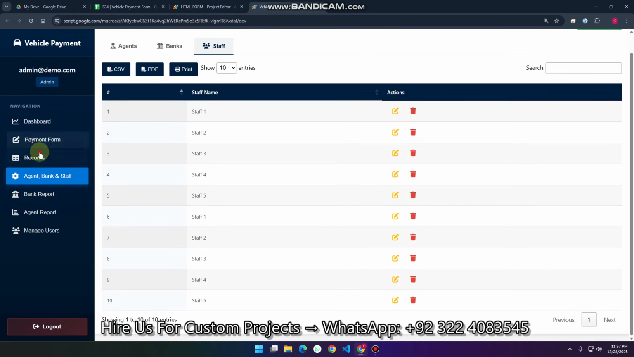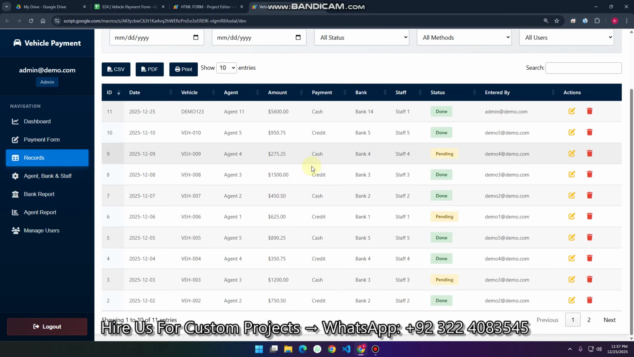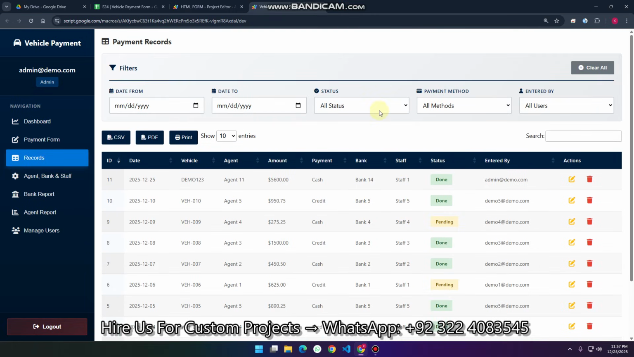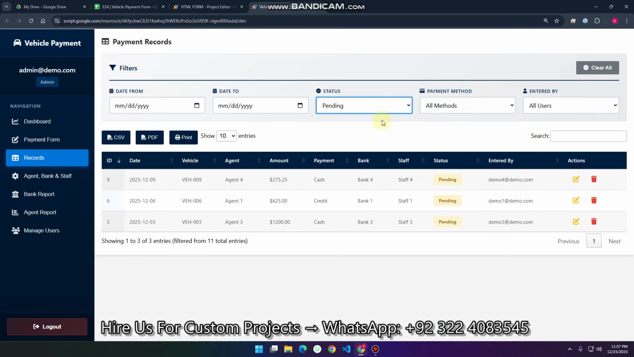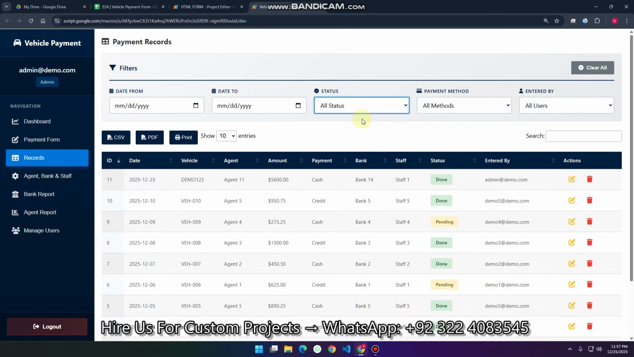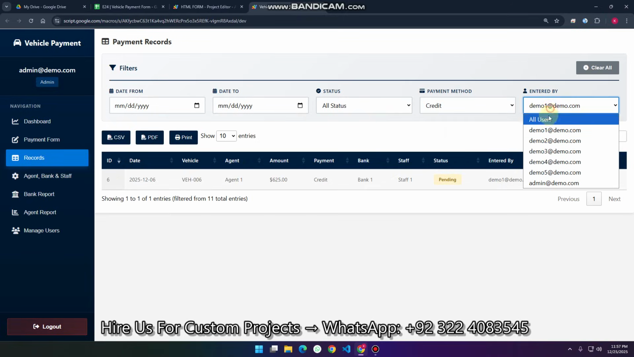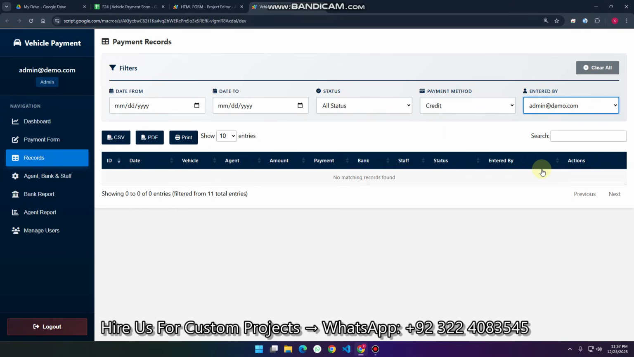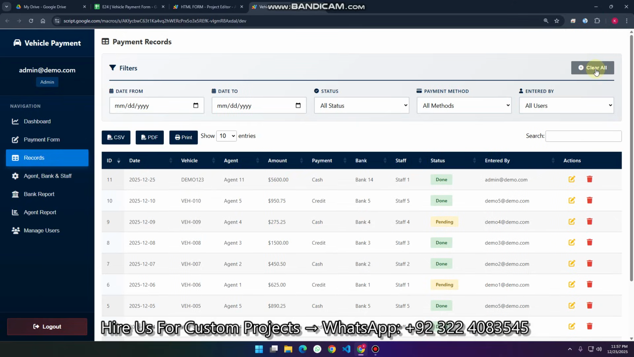Now just go to your record section, and here you will see all the records available in our database, and you can simply manage the filters. Let's take the example, this is done, so you can see all the done status. Pending, you can see all the pending, so you can see the speed of the web application filtration. All the payment methods, cash and credit, and you can also filter by users, because we have the admin and the user templates. A user can send the payment form as well, so you can filter the user forms here, and you can simply clear all as well.